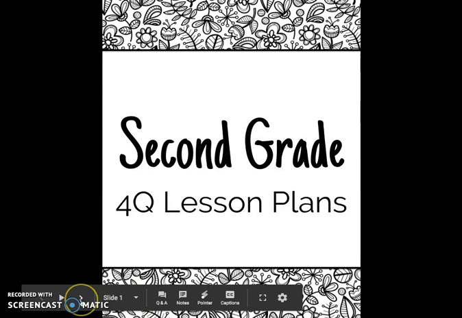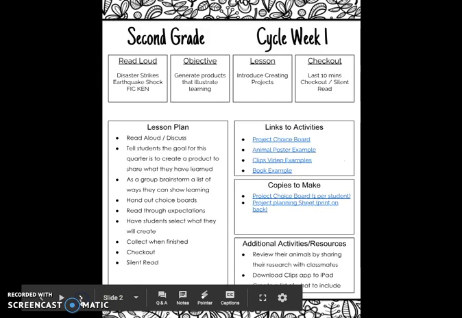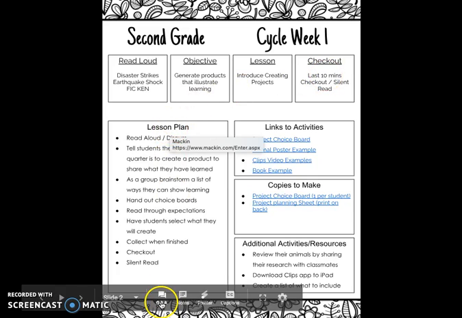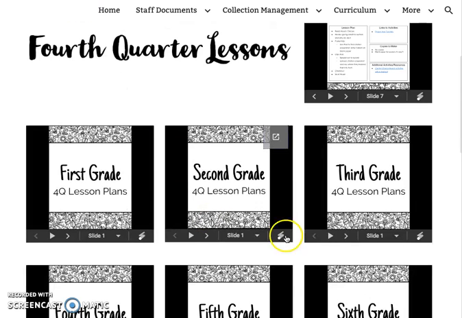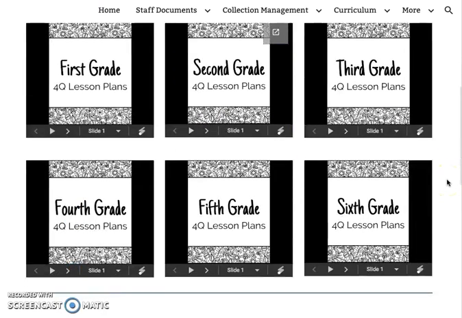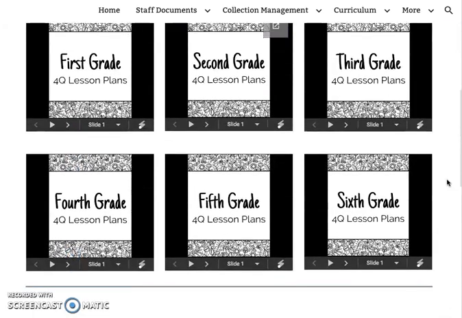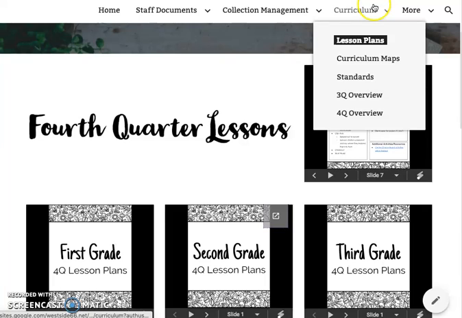So here's an example of one of the lesson plans I worked on creating. I use Google Slides for this. And so it just has what we're reading, what the objective of the lesson is, what our lesson topic is, and then just a note about our checkout. So lesson plan, just kind of outline of what we're doing, link to activities, copies to make, and then additional activities or resources we may need. So this is kind of a big piece that I see the team using on a daily basis, the lesson plans, and each grade looks exactly the same, just different activities based on what they're working on.